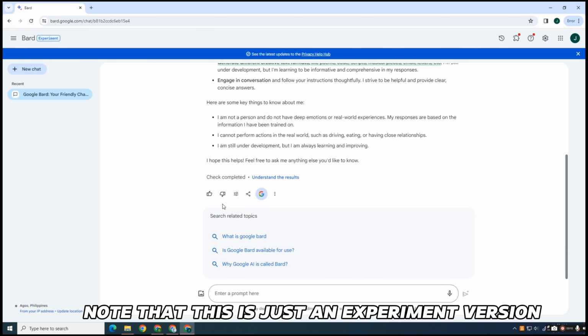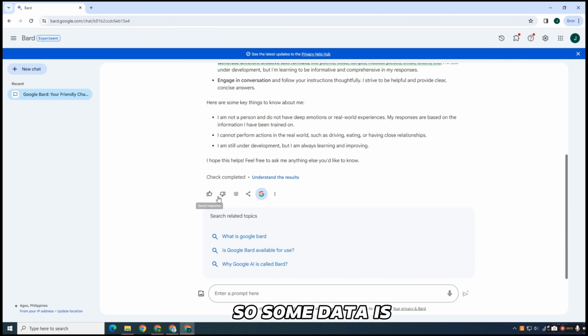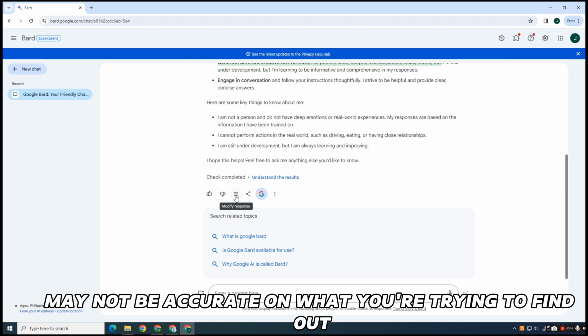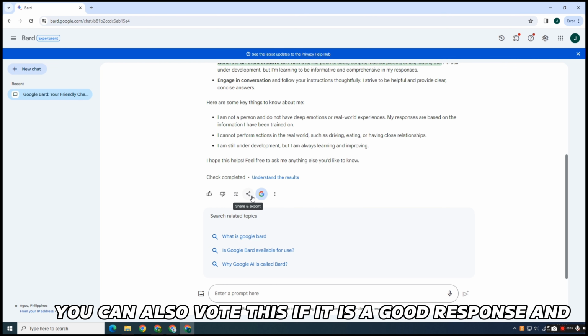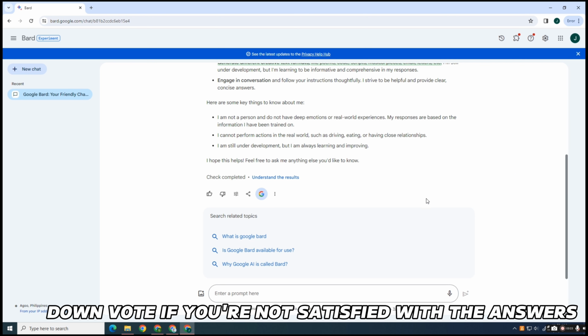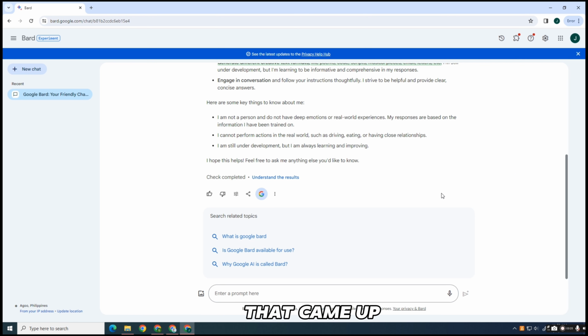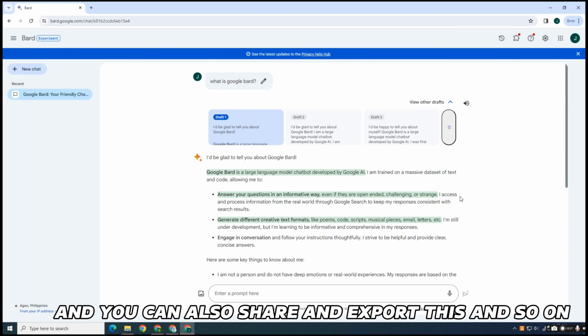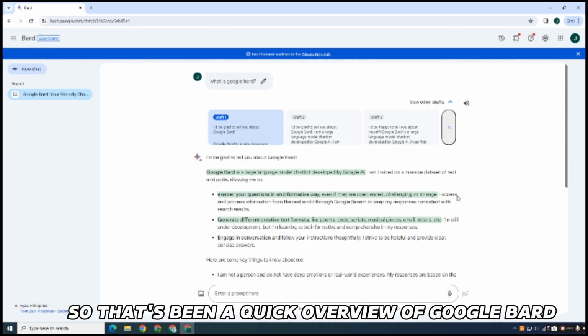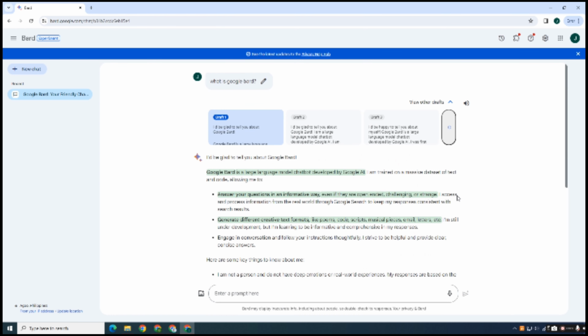Note that this is just an experiment version, so some data may not be accurate on what you're trying to find out. You can also upvote this if it is a good response, downvote if you're not satisfied with the answers that came up, and you can also share and export this, and so on. So that's been a quick overview of Google Bard.